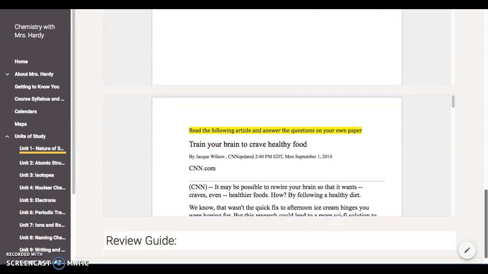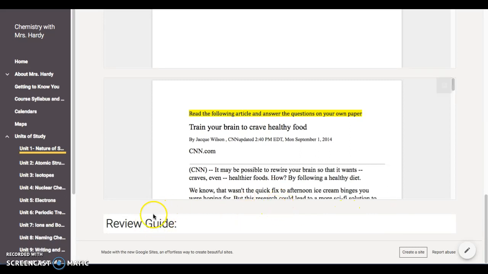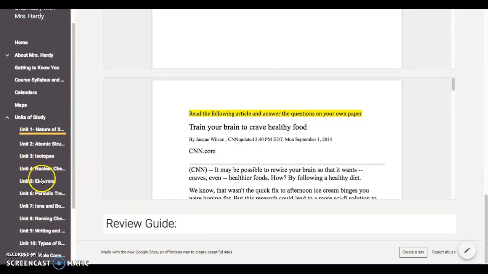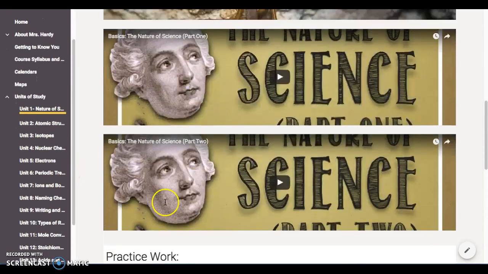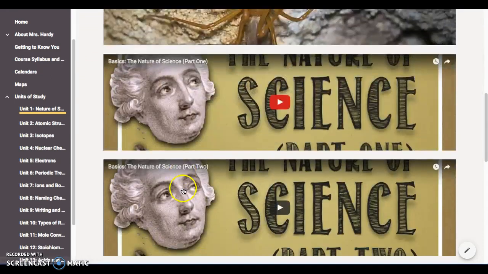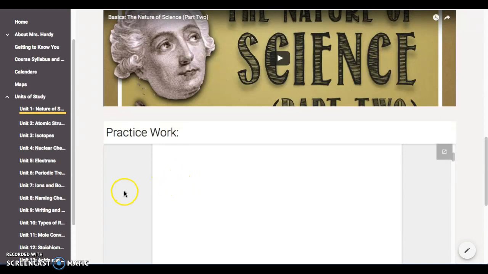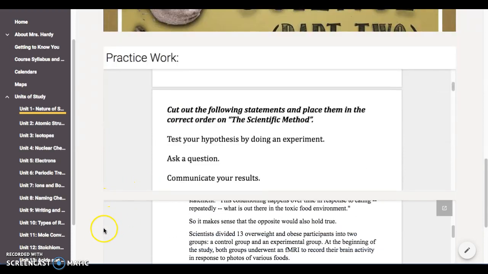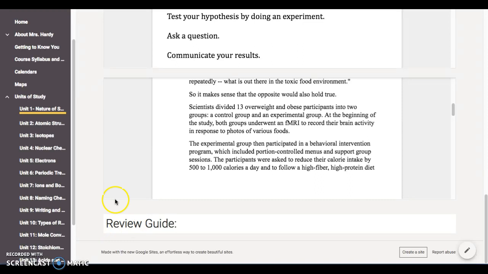If you scroll down further, you're going to find a section down here on review guides, and we will put the review guide here a few days before the test so that you will have some time to do some practice again before you take the test. So each one of the units has those 4 sections. Again, the I can statements and vocab, the helpful videos, the practice work, and the review guide, which is way at the bottom.